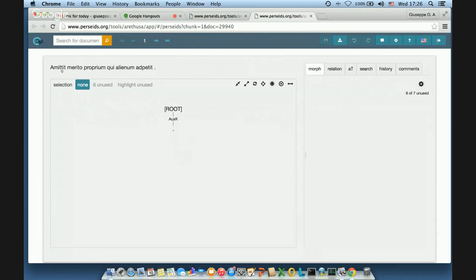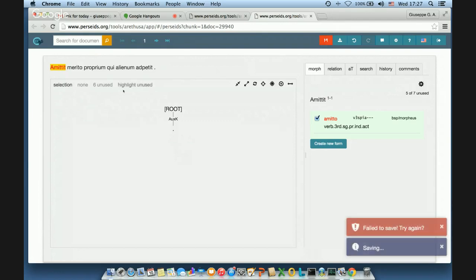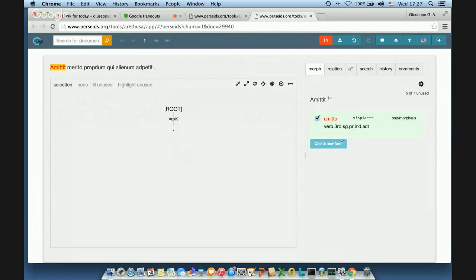word. For example, amittit is a verb. In this case, if you click on the morphological tab, you can see the possible options. In this case, we are lucky because we just have one possible option. This is clearly a verb, so we can click here and then save. And as you can see, here it failed because I'm not logged in, but this is not a problem right now. If you are logged in, basically your work is saved.